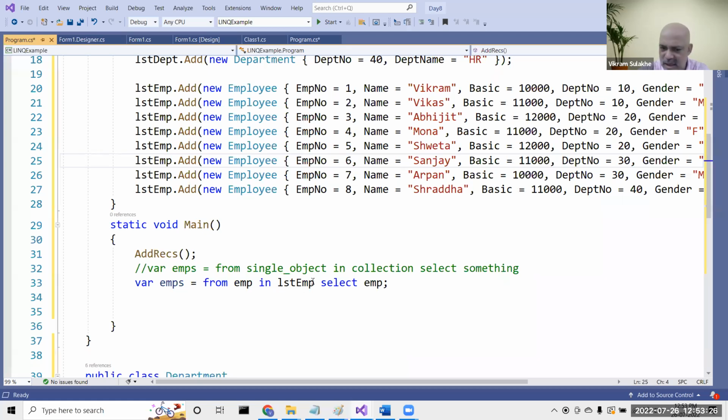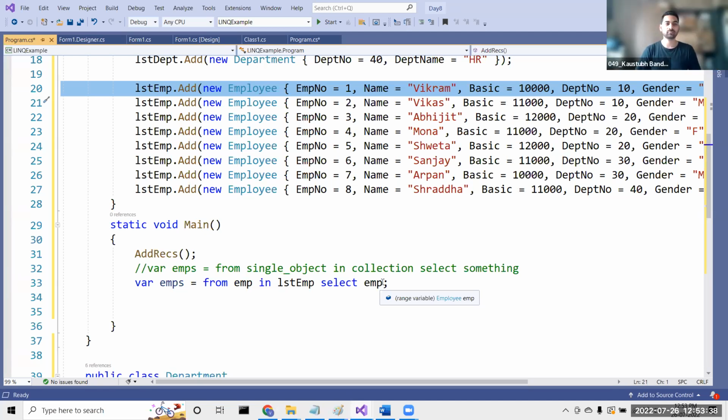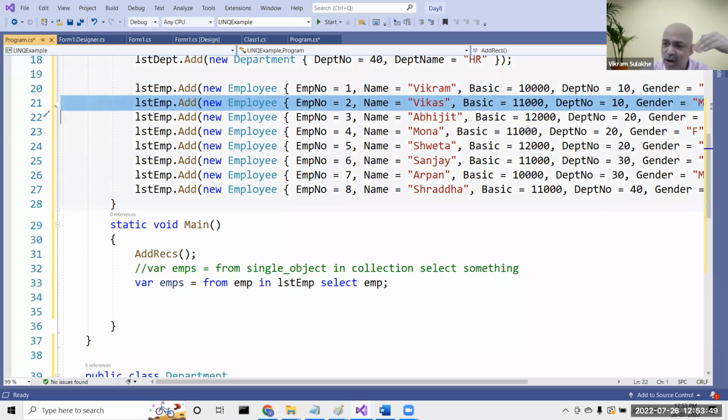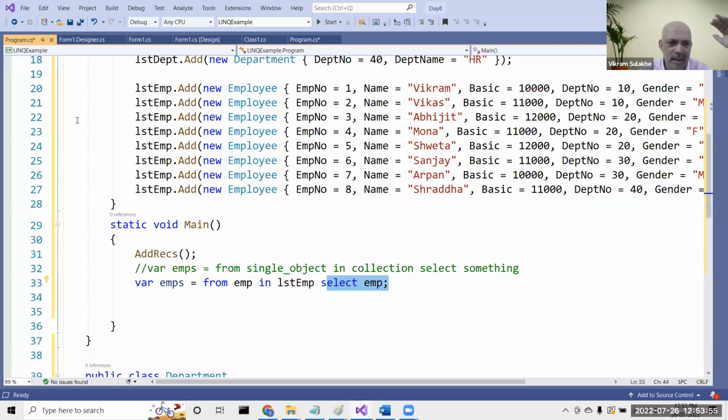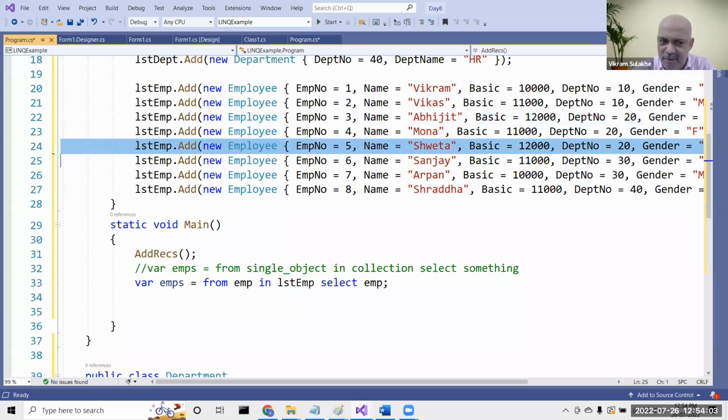So the first time it runs, you're looking at the first employee. Select what from that first employee? The whole employee object. I could have selected some part of it only, but I'm saying select the whole employee object. And this statement is going to be repeated for all the employee objects. So for the second object also, select what? The whole employee object. So for each object that you have here, this is what it's going to select.